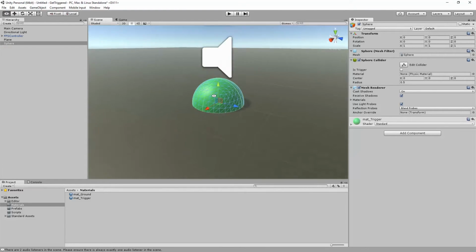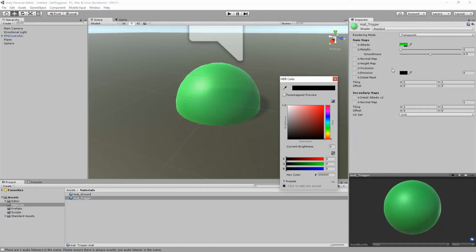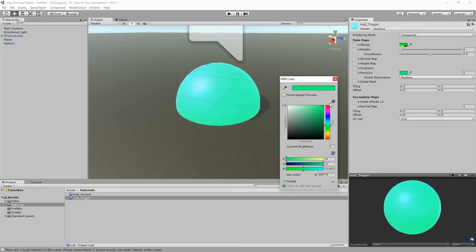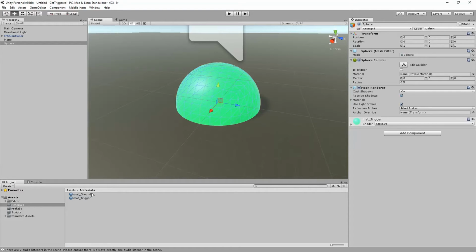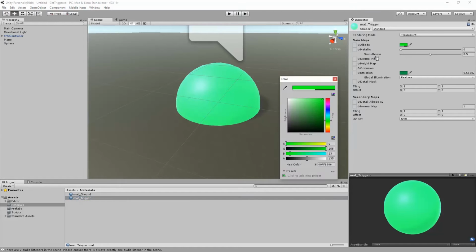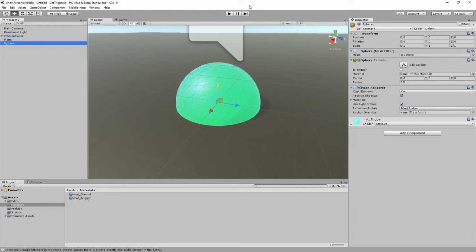If I hit F, I can kind of zoom in here. And let's make this material just glow a little bit. So I'll go to emission. And I'll just have my emission here be a little bit of another green color. Okay. So that's going to be my trigger object. Let's go a little more transparent just so we can definitely see through that really well. Well, since I have my emission on, it's kind of overriding that, so that's okay. So I'm going to take my sphere. I'm just going to go ahead and name this trigger object.